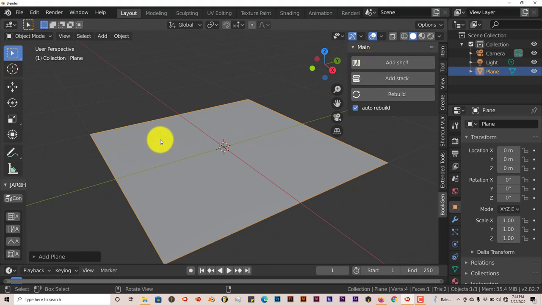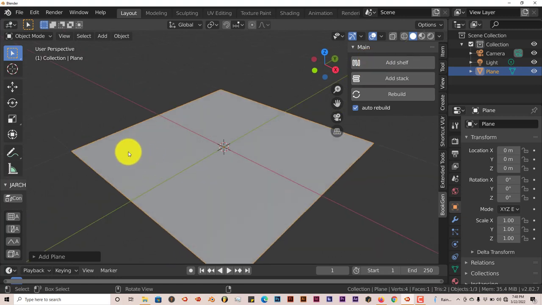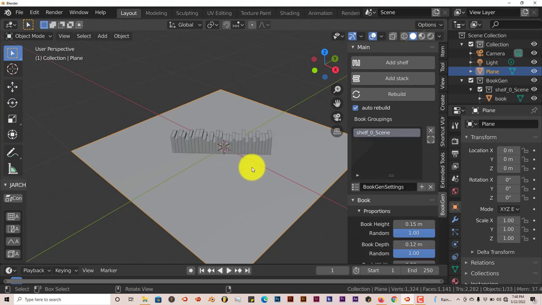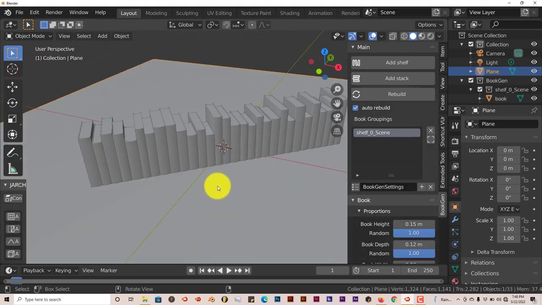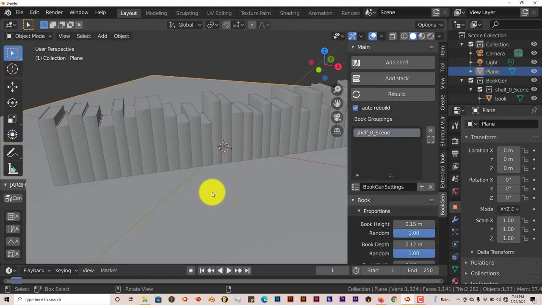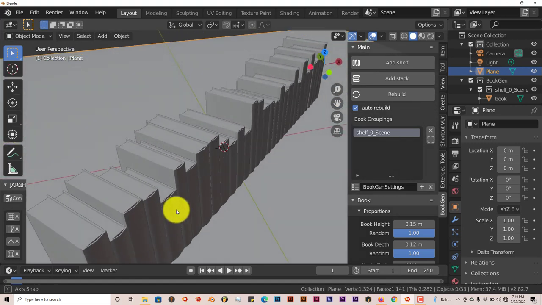And it's really, really simple, really straightforward. If you want the books to be stacked end-to-end across, click on Add Shelf. You click once, and then you drag, and click again, left-click. And those are your books. And they look like books. They have the spine here, which makes it look great.